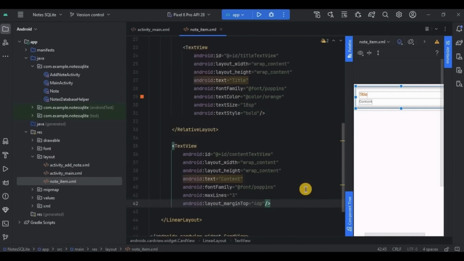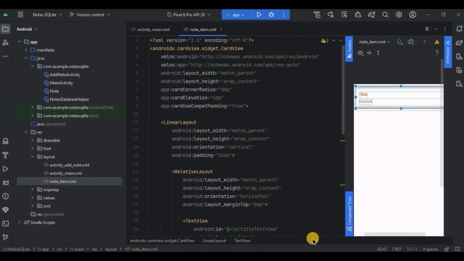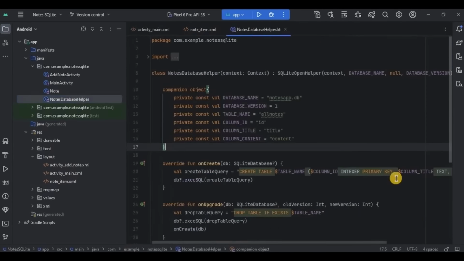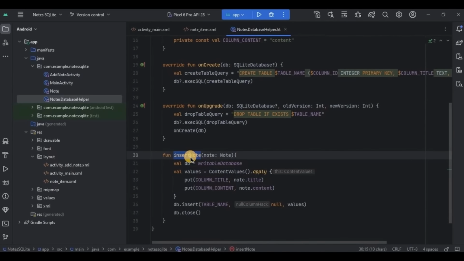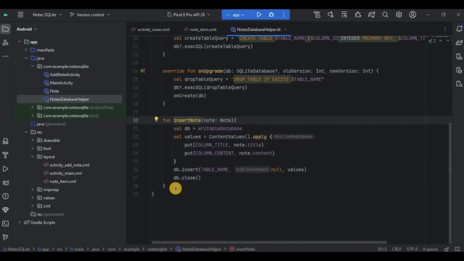Now layouts are done and now it's time for logic. First, we will implement SQL query. And to do that, go to Notes Database Helper. Here previously I have created all the constants as well as SQLite Open Helper and also insert note function. And now I'll create a new function called getAllNodes. So let me quickly write it.